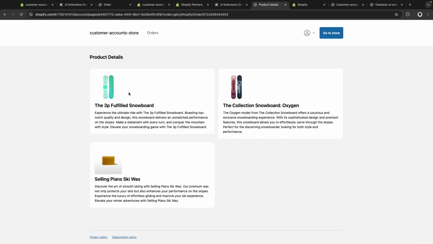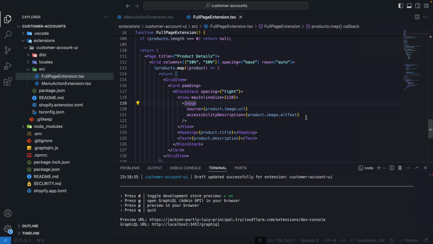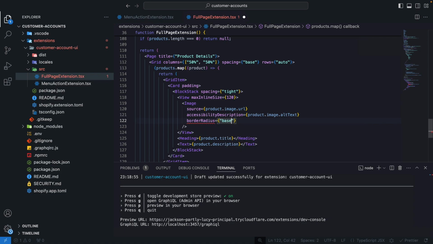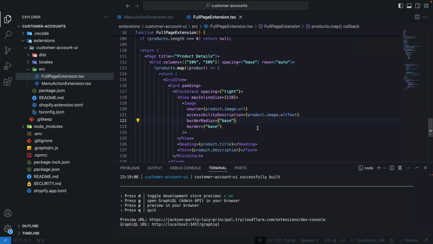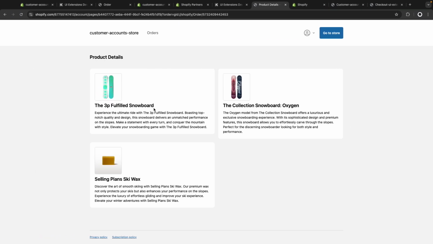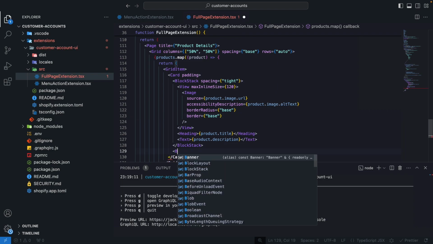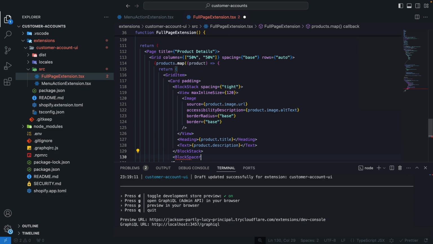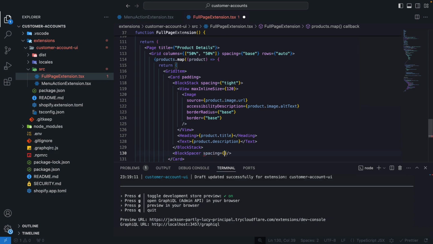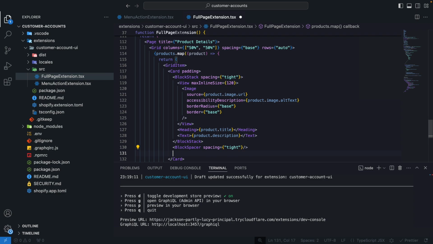So this is now looking better. We have the image at the top. Let's give the image a border radius of base and a border of also base. Remember, we cannot control the colors here. We can just use these tokens. So whatever this store has chosen as its base color will show here. In this case, it is this gray. And now below this block stack, let's add a block spacer. Let's just set the spacing here as tight. And we will add a button.